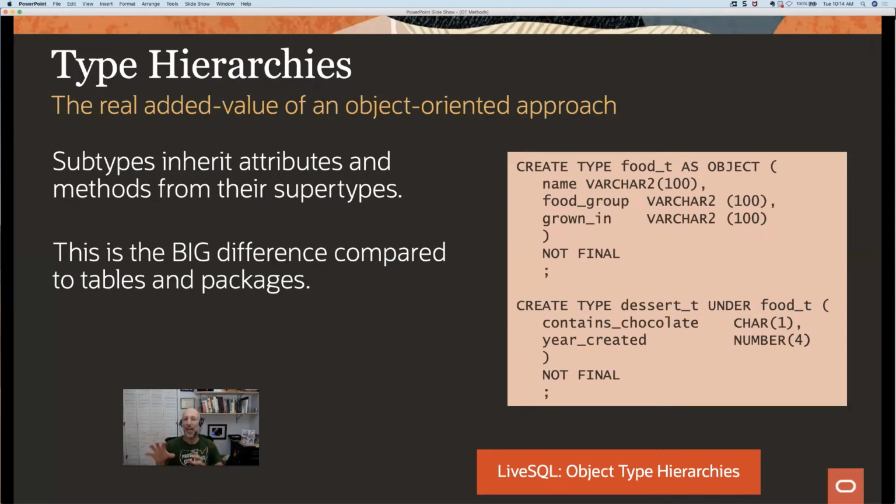So we inherit attributes from the parents, but we also inherit the methods. So if I create a procedure or a function for the food type, anything that's declared as a dessert, as a cake, as a whatever subtype of food inherits those methods as well. But we can also override the methods to create our own versions in those subtypes. We'll come back to the object type hierarchies. I've got references in here to the text you can use to search in Live SQL to find the script you're interested in. We'll come back to this in a moment. But that's the basic idea behind the hierarchy, is inheritance from the parent.